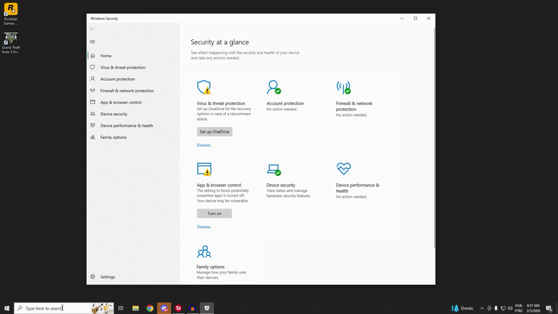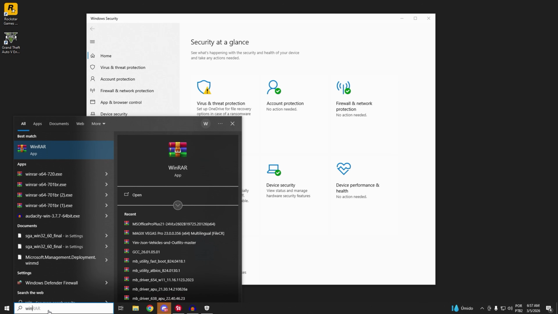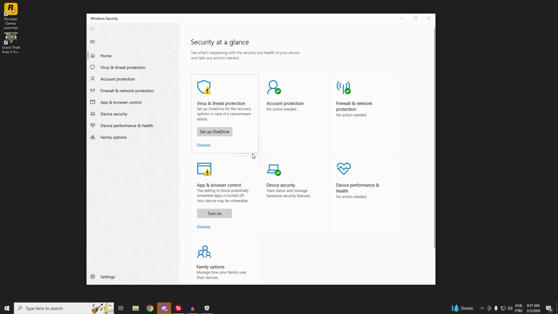that is through the search bar. You're just going to come right here and search for Windows security. That is this one right here, and we'll click on it. And the same page will appear here for you.